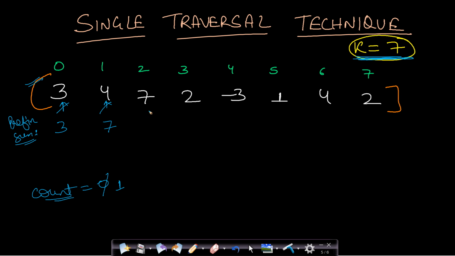Now we move on to the next element. This is 7. We will update the prefix sum. It will be 14. So this prefix sum is actually an array. It is not a variable. Now I will check this prefix sum with k. So the prefix sum is not equal to k. Therefore I should move to the next element.